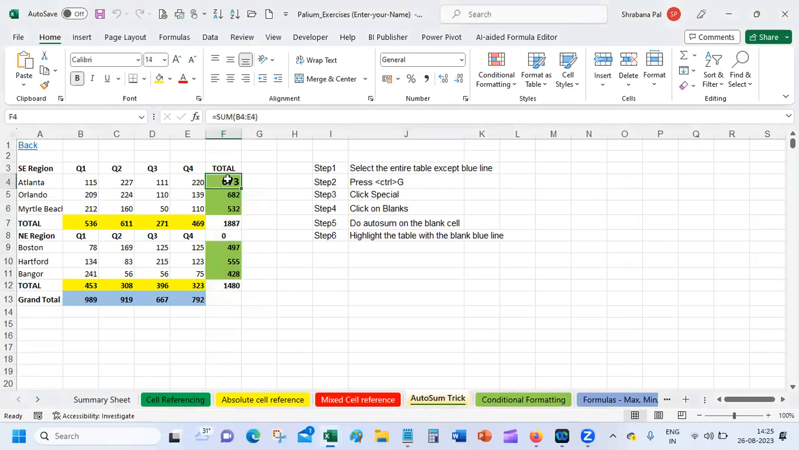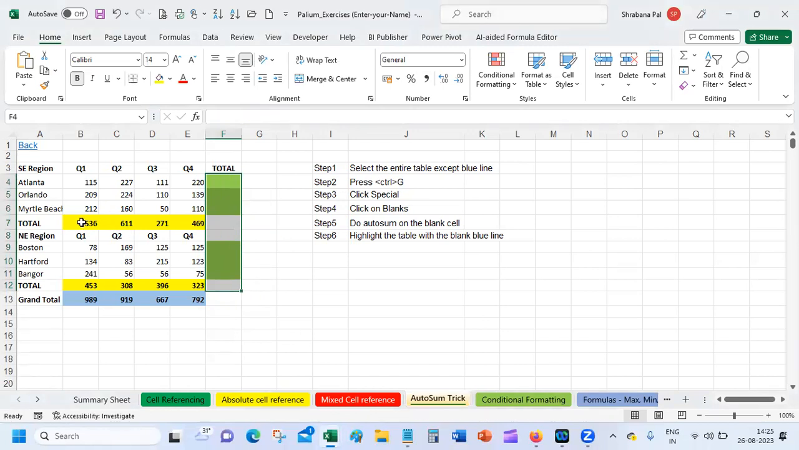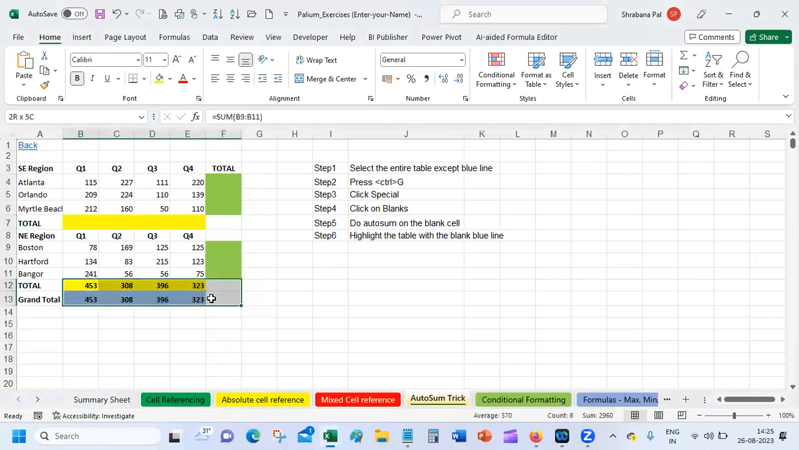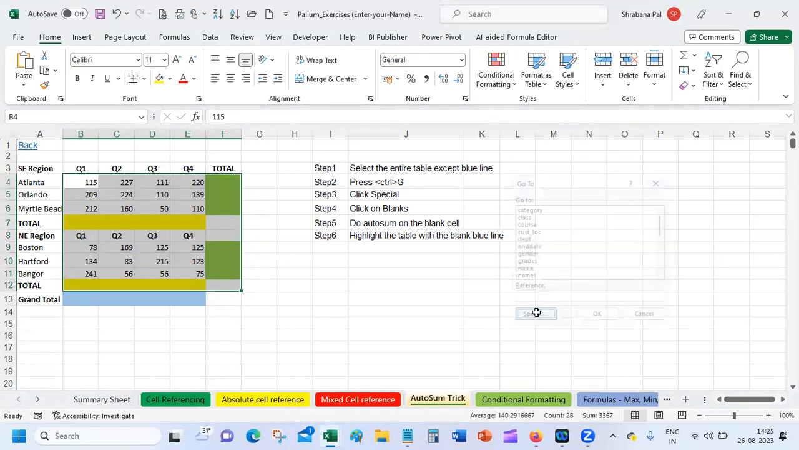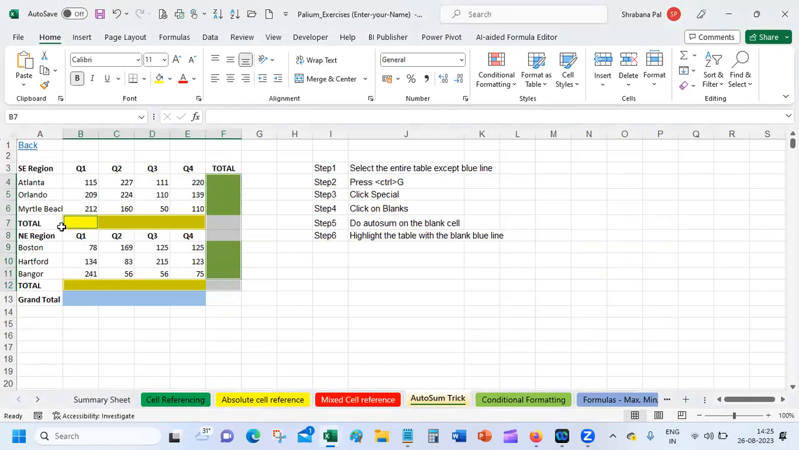So this one, there are two ways of doing this. One is you do this entire thing. Here the steps are mentioned. Then you do Control G, click special, then click on blanks, and say okay. Only one will get selected. Then go and do the auto sum.